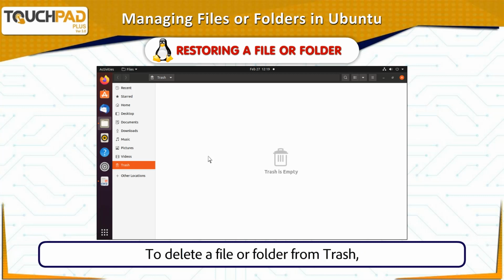To delete a file or folder from the trash, select the Delete from Trash option from the pop-up menu. The item will be permanently deleted from the system.